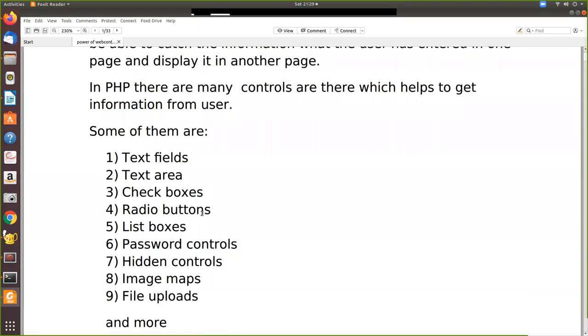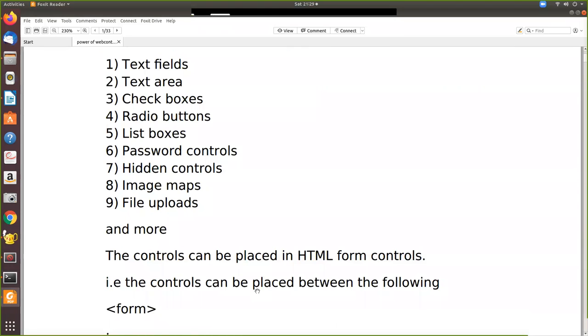Some of the controls which you are going to see in the coming videos are text fields, text area, checkbox, radio buttons, list boxes, password controls, hidden controls, image maps, and file uploads. We'll see them one by one. First, we'll see the text field control. But before that, we'll see where these controls can be placed in the HTML. Is it in the body, or in the title, or in the headings? No. You have to place the web controls inside the form.